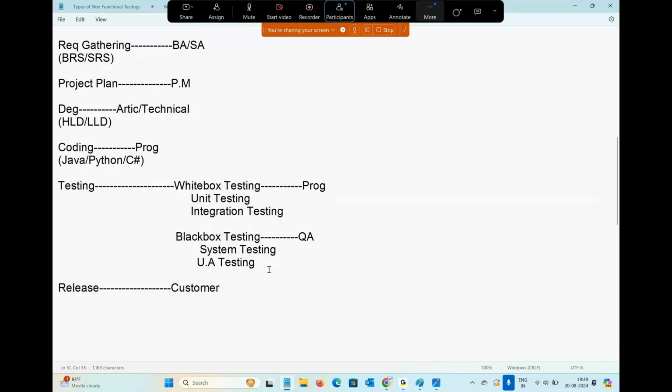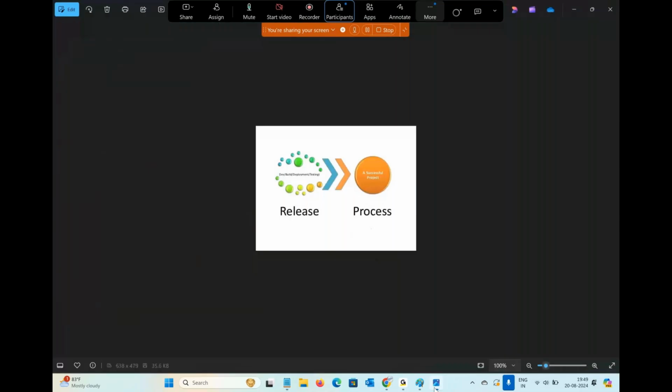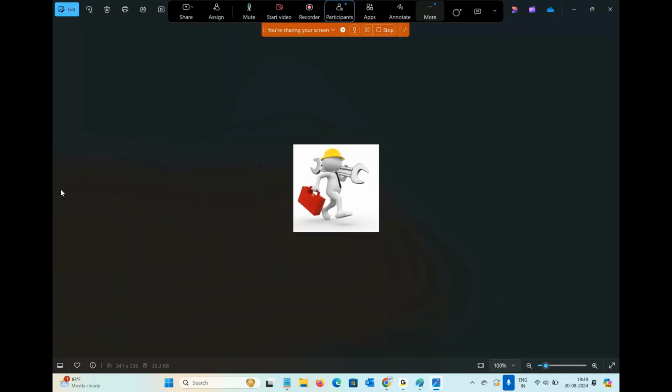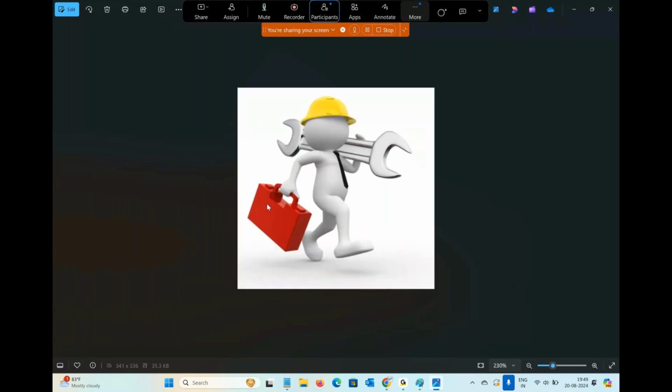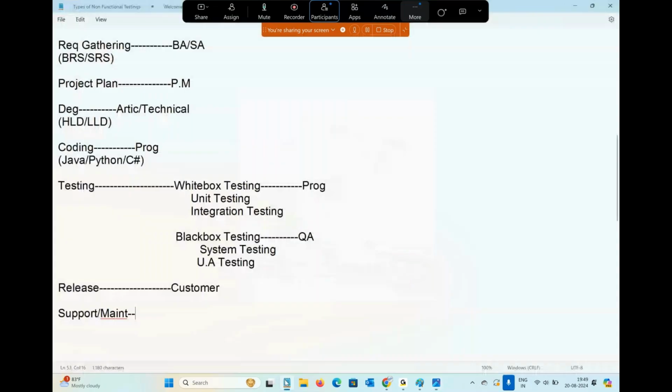After release to the customer, if the customer is facing any issues, then provide support as well as maintenance. Once again, provide what to what? Support and maintenance. After delivery to the customer, if the customer is facing any issues, then provide support as well as maintenance.